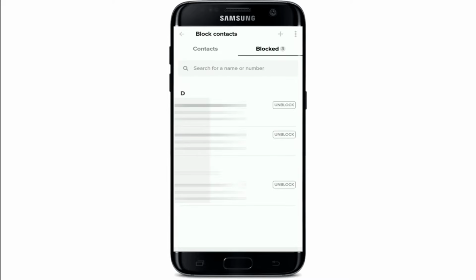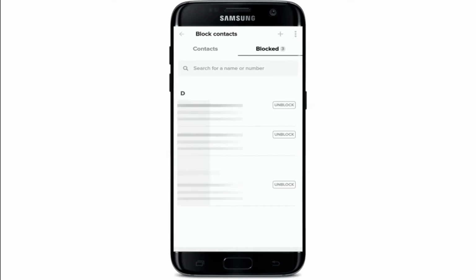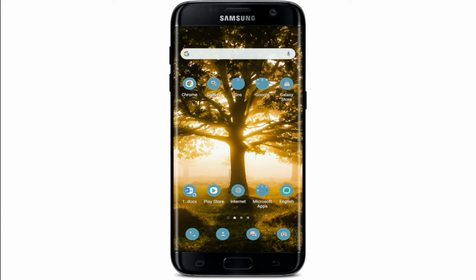In case you change your mind in the future and you want to unblock a certain contact on Tinder, from the same page go to the blocked tab at the top and then you'll be able to view all of the blocked list you've created on Tinder. Now, you'll be able to see an unblock button right next to the contact. Simply tap on unblock to unblock the certain someone. Once you do that, the person is no longer appearing on your block list. That is how you can easily block someone on Tinder.